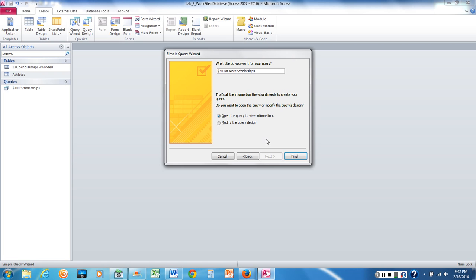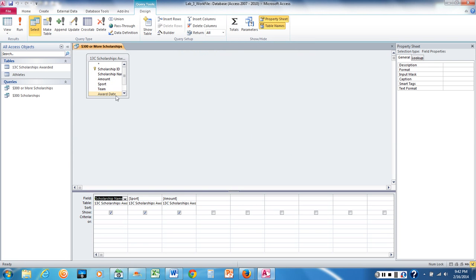We will have to go to the query design to get to the design view to put in the requirements. So I'm going to click finish. And the criteria was it had to be more than 300, so find the cell that intersects the amount column, criteria row, and we're going to type in a greater than symbol and 300. But we need this sorted ascending by sport, so make sure you find this cell that intersects the sport field and the sort column. When you click in that cell, a drop down arrow appears and select ascending.